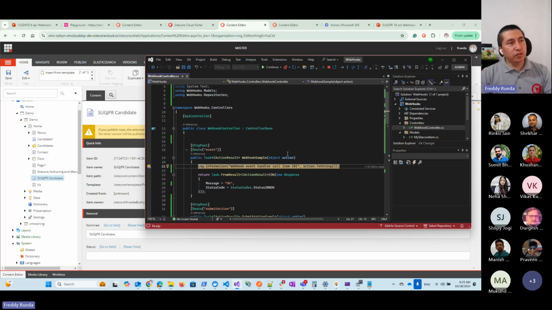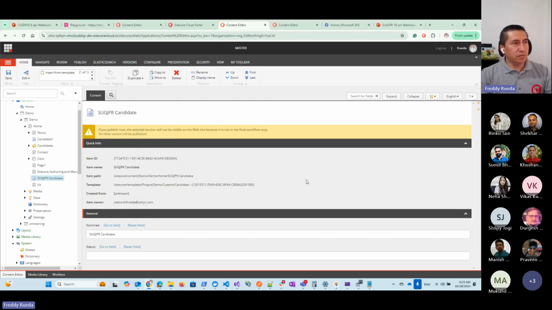And this is amazing because you have all the information here and you can do whatever you want. For example, create a log to know who creates that item. We know that Sitecore has a lot of logs, but if you can personalize or customize your own log, you can do this. And that's the easy part of webhooks.